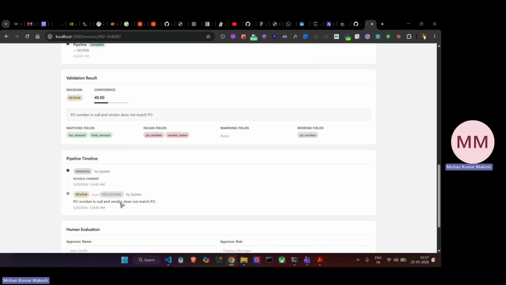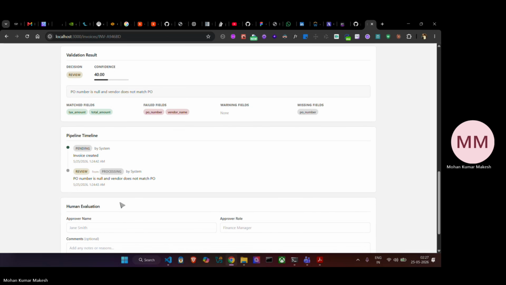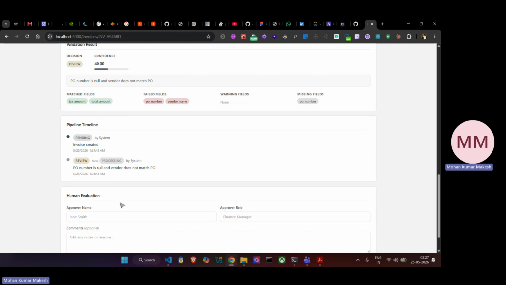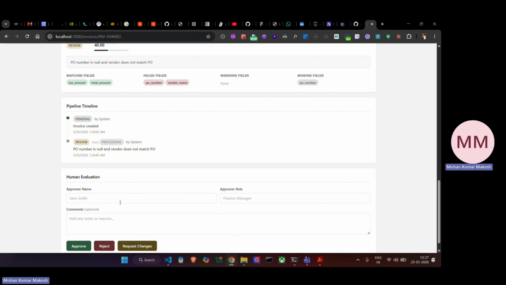Every transaction is recorded in the audit log, from pending to processing to review, with the system as the actor, and the reason and the timestamp, insert only. So this is a compliance trail here. The invoice has automatically been added to the review queue with reasons captured, and an assigned reviewer can pick it up from here. So now I will act as a finance manager.